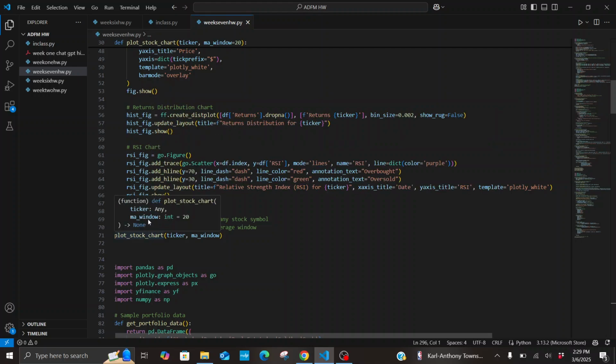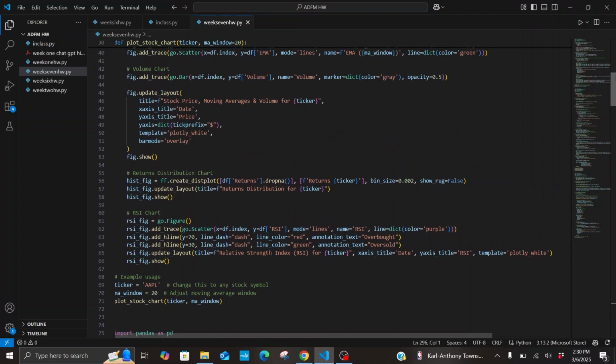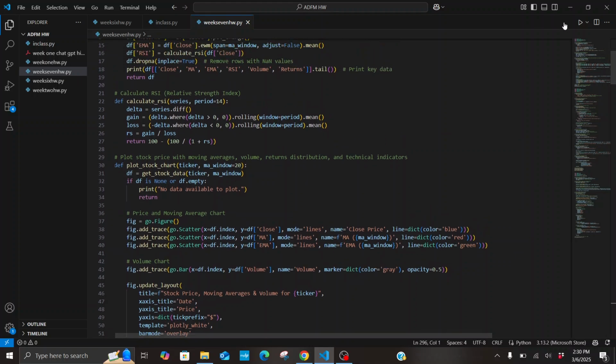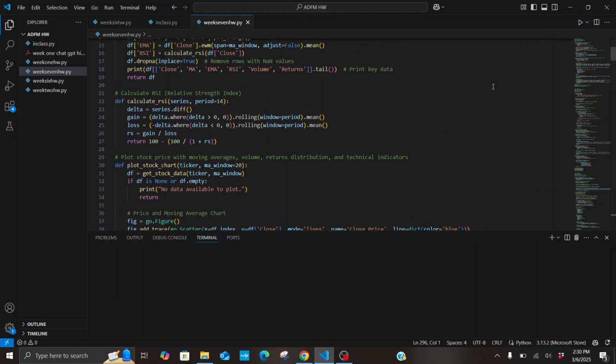We're going to use Apple for the ticker on a 20-day moving average, and this will plot the stock chart. So for this one, we're getting the RSI, the distribution chart, the volume chart, and the price with the moving average. So let's try to run it. And it may not work the first time.